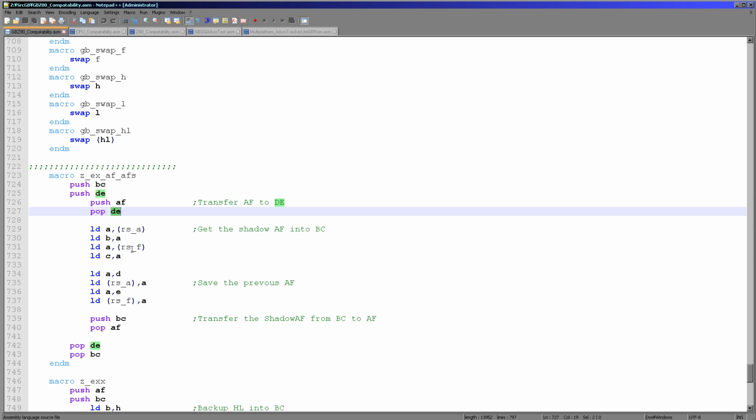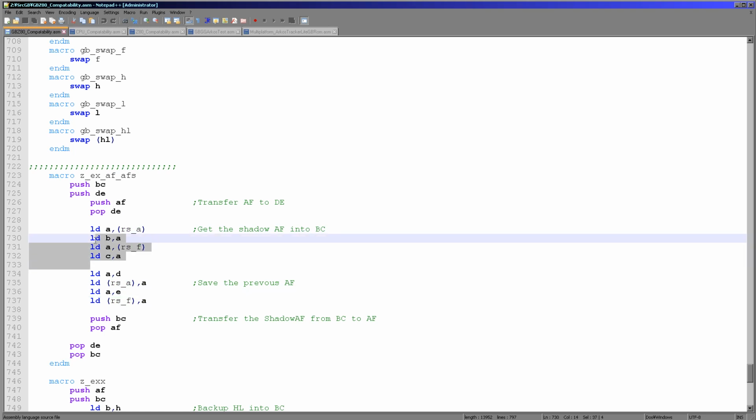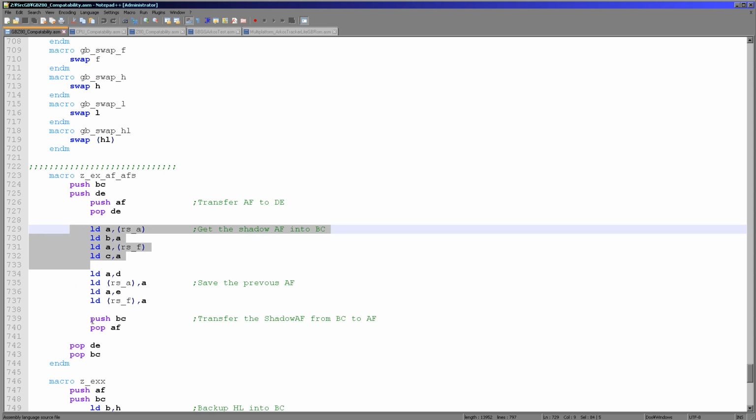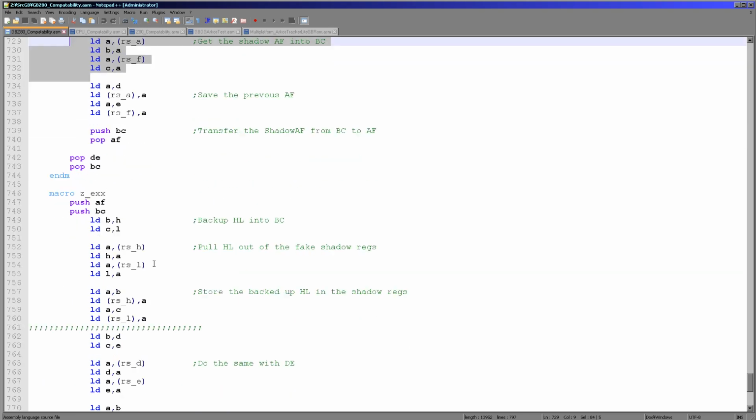Now we load in the shadow values that we currently have from the memory addresses we're using to fake those, and we load those into BC. We then save D and E into those shadow values, which is of course the ones we backed up here. Then we do the opposite. We push BC, pop AF, which gets these values that were in the shadow registers back into the real accumulator, and then we've pushed and popped BC and DE, so those are unaffected by all of our messing here. So this is a rather long but fairly effective way of simulating the AF shadow register swapping command.